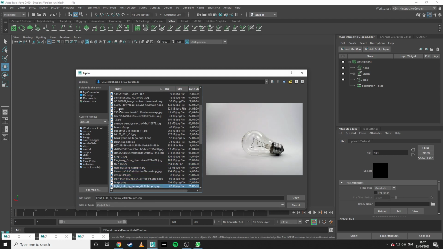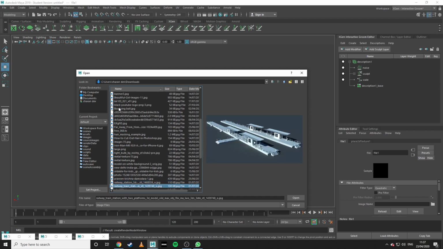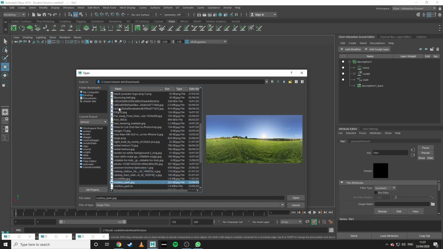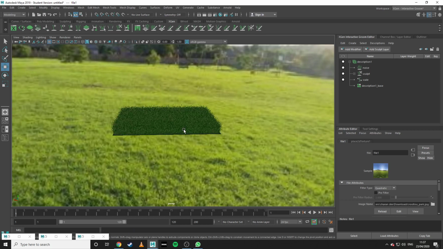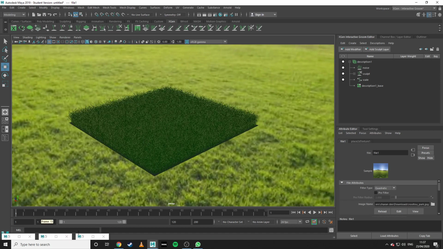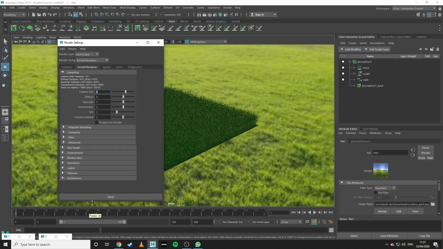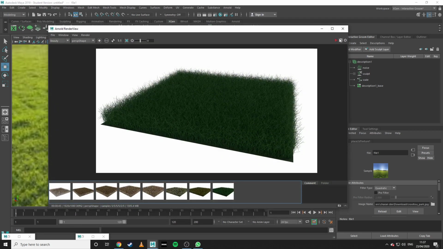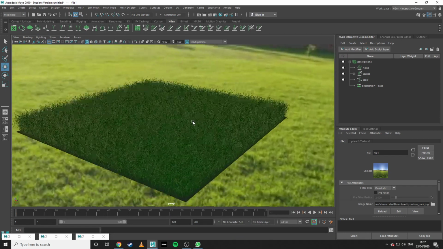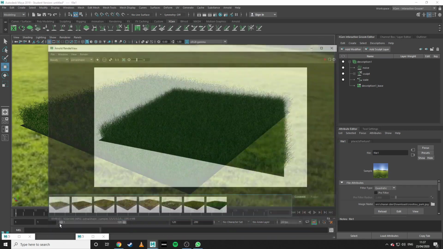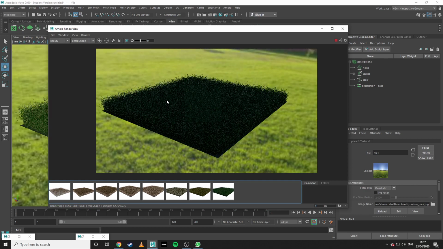Not this, where is it? Yeah, I think this will be good. Let's compare this grass to the image one. I think it has different colors, right? This is too dark. Let's change the color now.